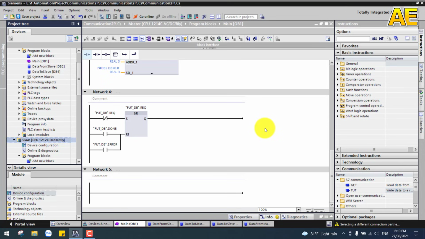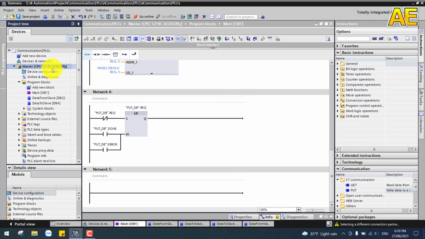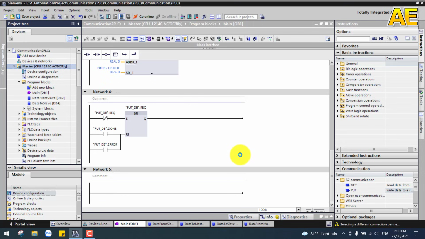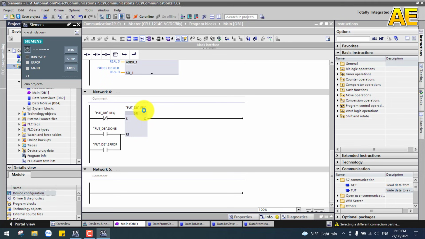In this project, I use PLC sim to simulate the 2 PLCs. Firstly, connect the master PLC first. We come to start simulation. The block contained in this object cannot be simulated with the S7 PLC sim. Do you want to enable the support simulation during block compilation option in the project property? Okay. Wait for it.